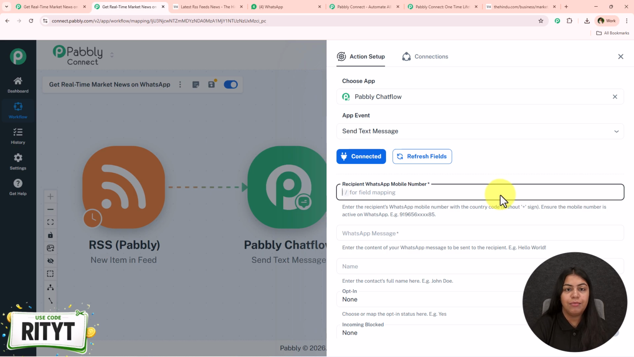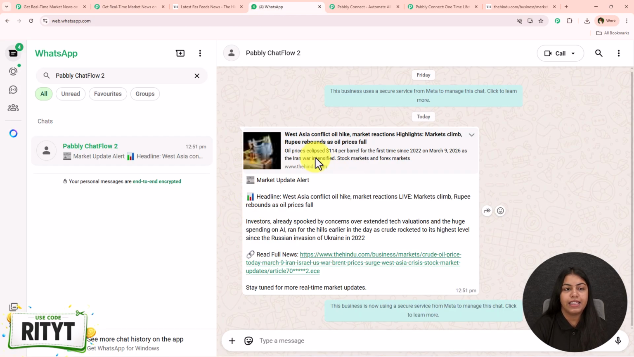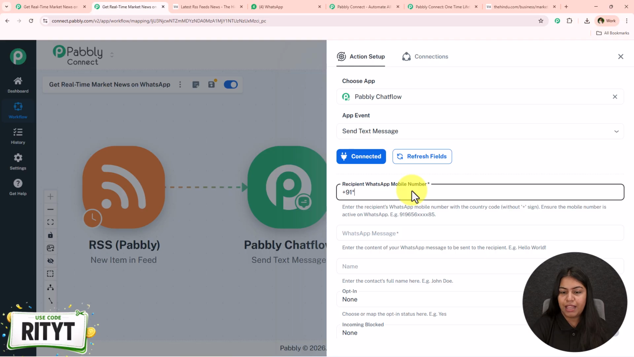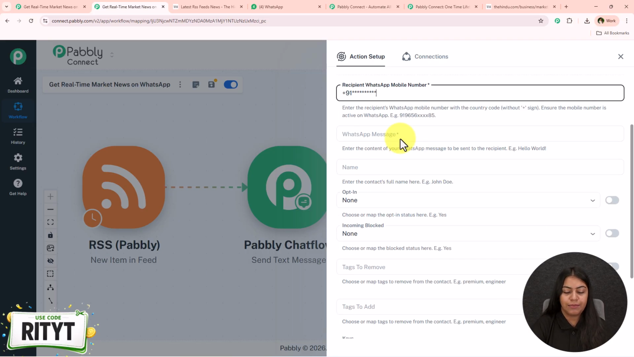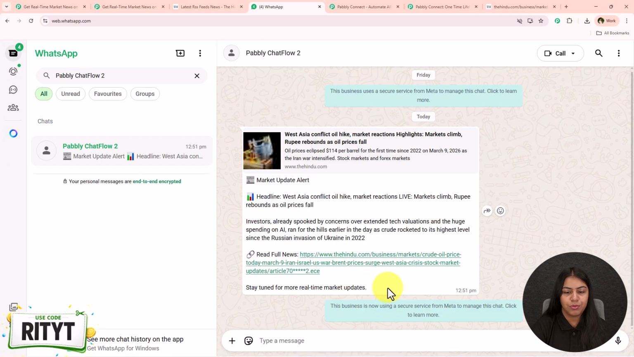So enter the mobile number on which you want to receive these market updates. I'm going to enter my mobile number because I want to receive the market updates on this number only. Now it is asking me for the WhatsApp message. For this WhatsApp message, I want the message to be something like this.